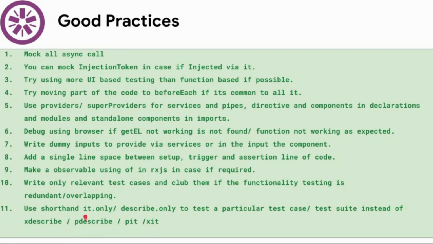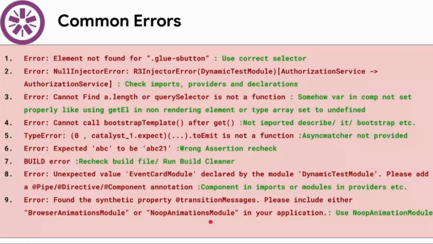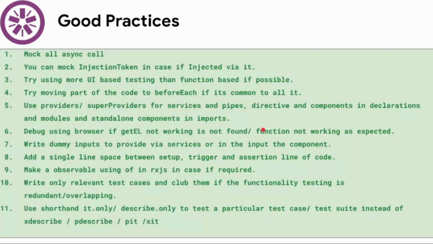Apart from that, it is just an advice to use it.only or describe.only, because xdescribe, pdescribe or xfit will give this error, and you may need to change what you are importing multiple times. It is like the error "calling bootstrap after get". This may occur whenever you're using xdescribe and you're not importing it at the same time. So it is best to use .only, which is already imported, and just use it.